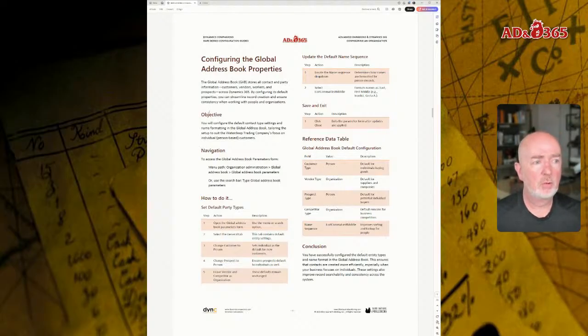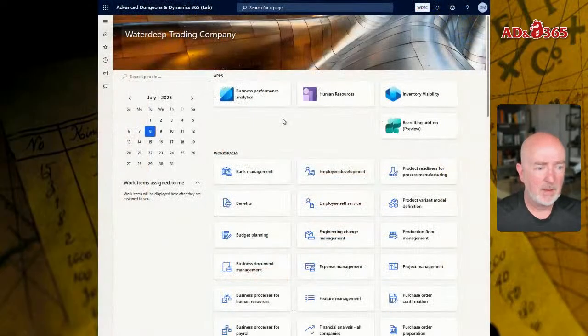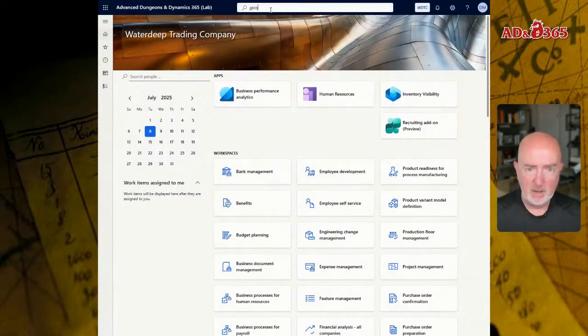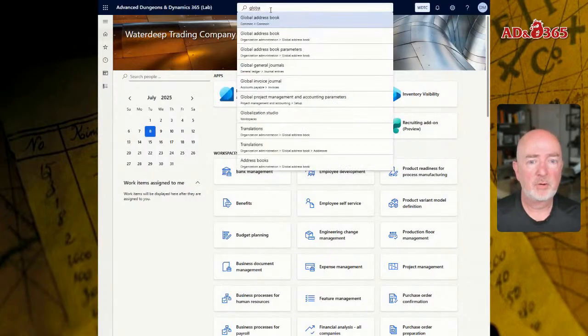So what we're going to do is access the global address book parameters, and then change some of the information. We're going to look at how we manage customers and prospects and vendors. Also, we're going to change the way that we display the names that are set up here as well. So I'm going to go back to my lab environment, and I can get to the global address book just by doing a search in the menu bar.